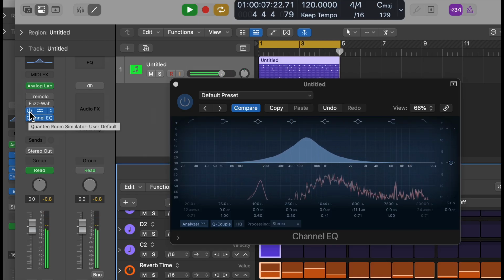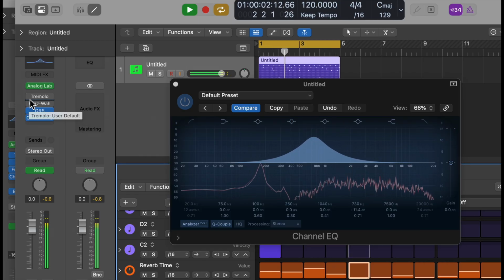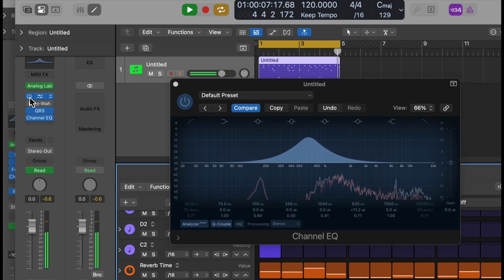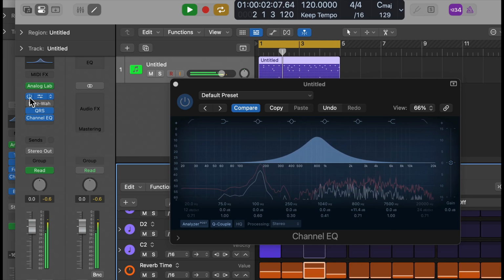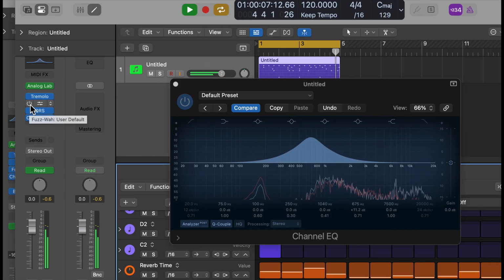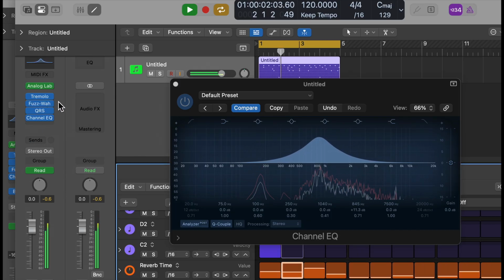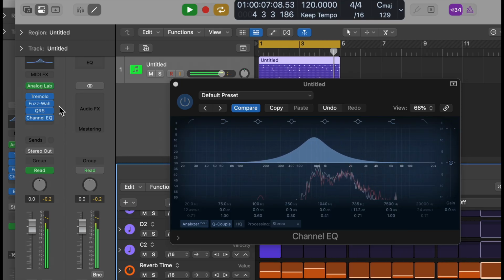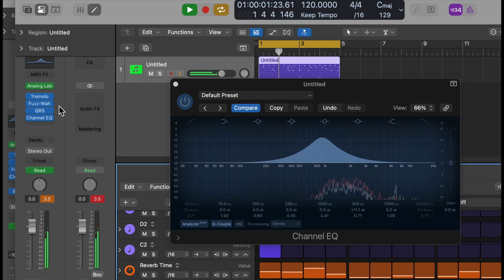Put that in with the reverb. With the tremolo, making it go from speaker to speaker. And kind of doubling the effect with the fuzz wah. You get some pretty random stuff happening, which is pretty cool. All right, hope you enjoyed it.